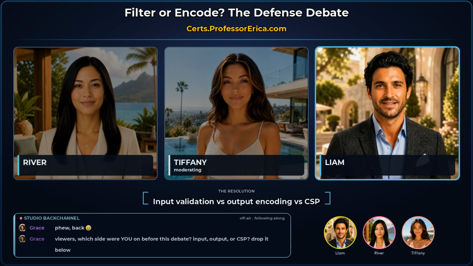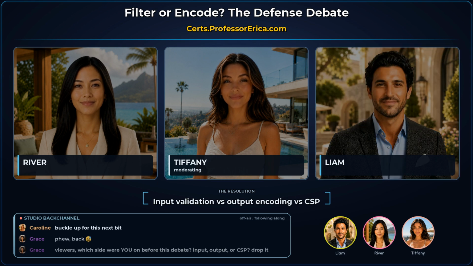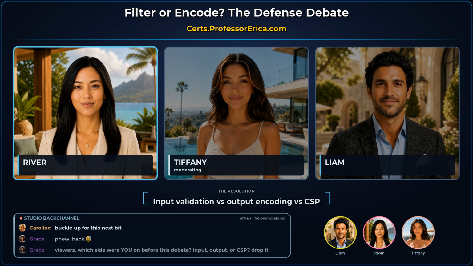And I will hand you one honest exception, River, because it is fair. There is one case where you genuinely cannot just encode everything. Picture a comment box that is supposed to allow real rich text like bold and links. Encode all of it to literal text, and the whole feature breaks. Right, and that is where people reach for a homemade blacklist and lose.